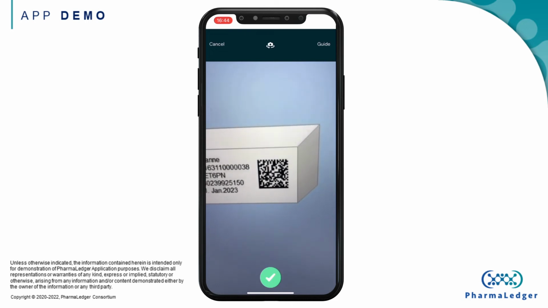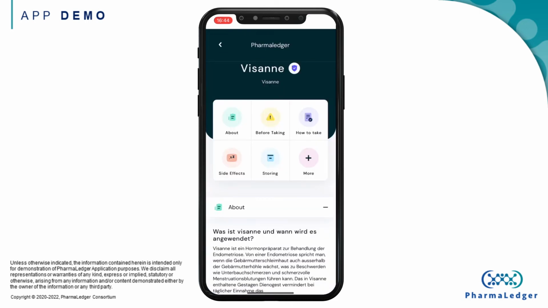The product information, which was spread over the entire screen, is now shown in a condensed and easy-to-use way. Icons to immediately jump into the most important sections are shown on the screen, such as info before taking the medicine, how to take the medicine, side effects, how to store, and more. Based on the patient group feedback, these are the most important sections on the leaflet.